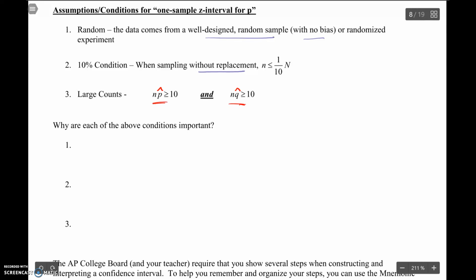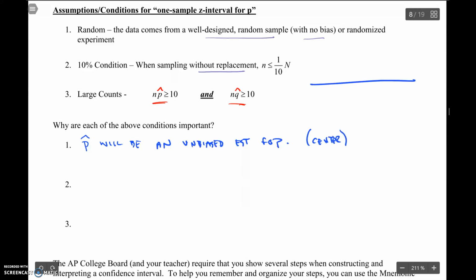All right. Why are each of the above conditions important? Well, the random condition is important to assure us that our p hat will be an unbiased estimator for p. It's a guarantee that the center is going to be at the right spot, right? When I take my p hats, I want to be assured that if I were to take multiple samples, which of course we're not going to do in practice, but in theory, if I took many, many samples, I'd get a collection of p hats. This is called the sampling distribution, as you know. Those things should be centered about the true value as long as you take a random sample.